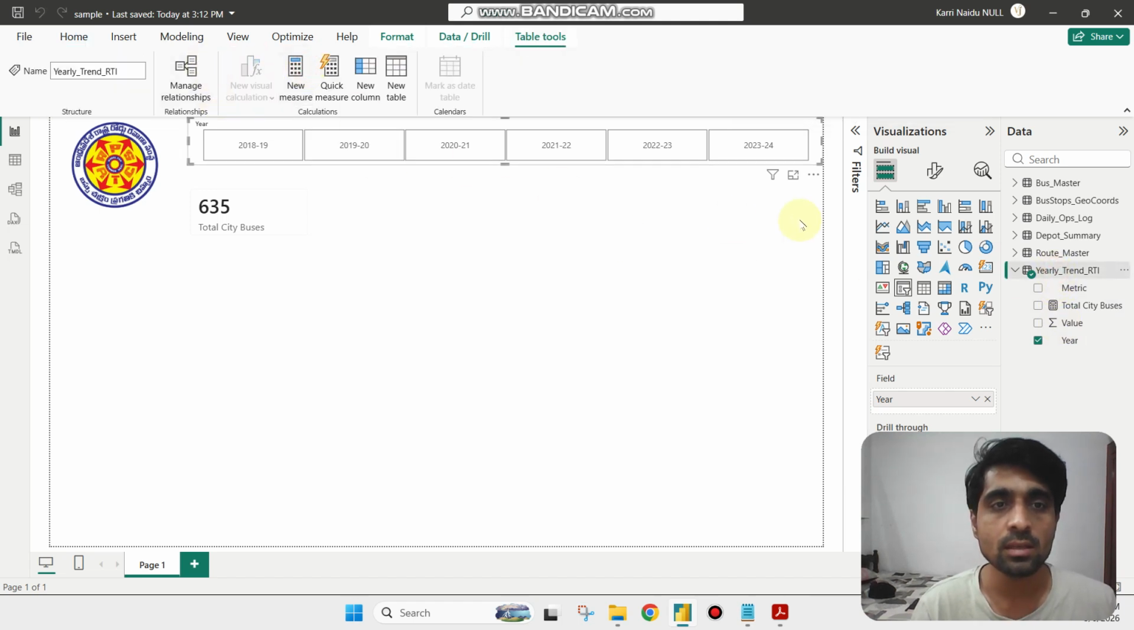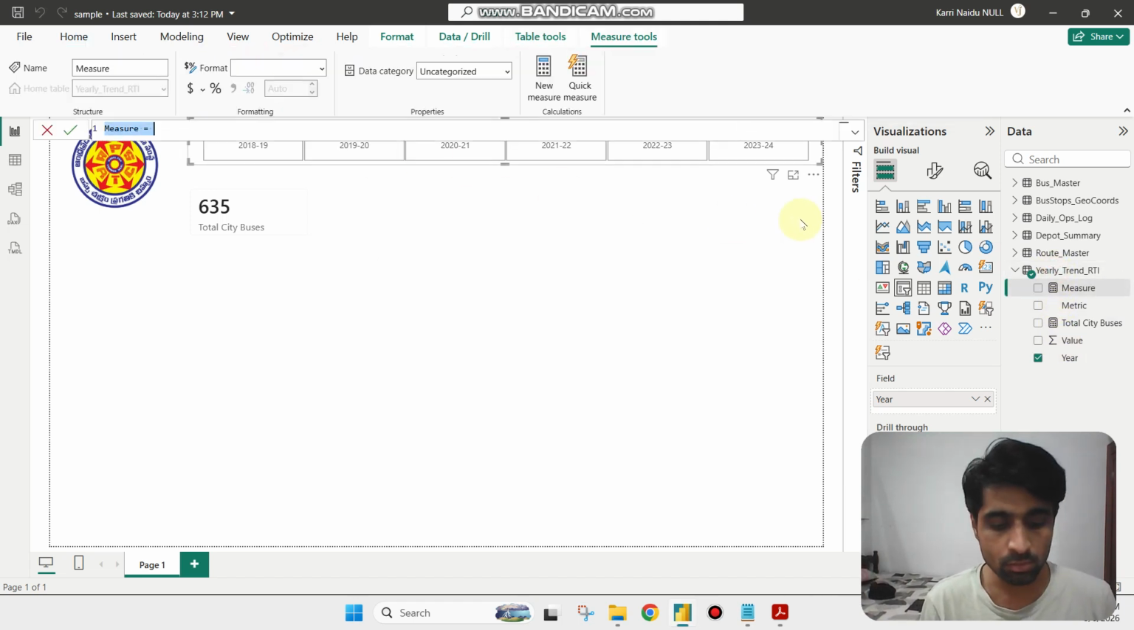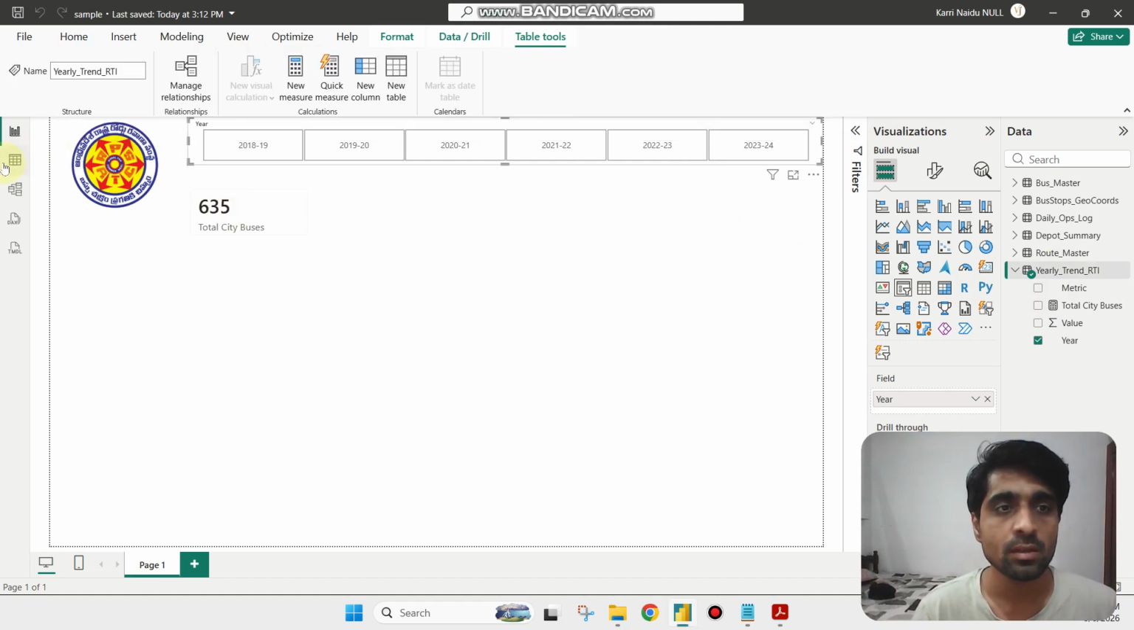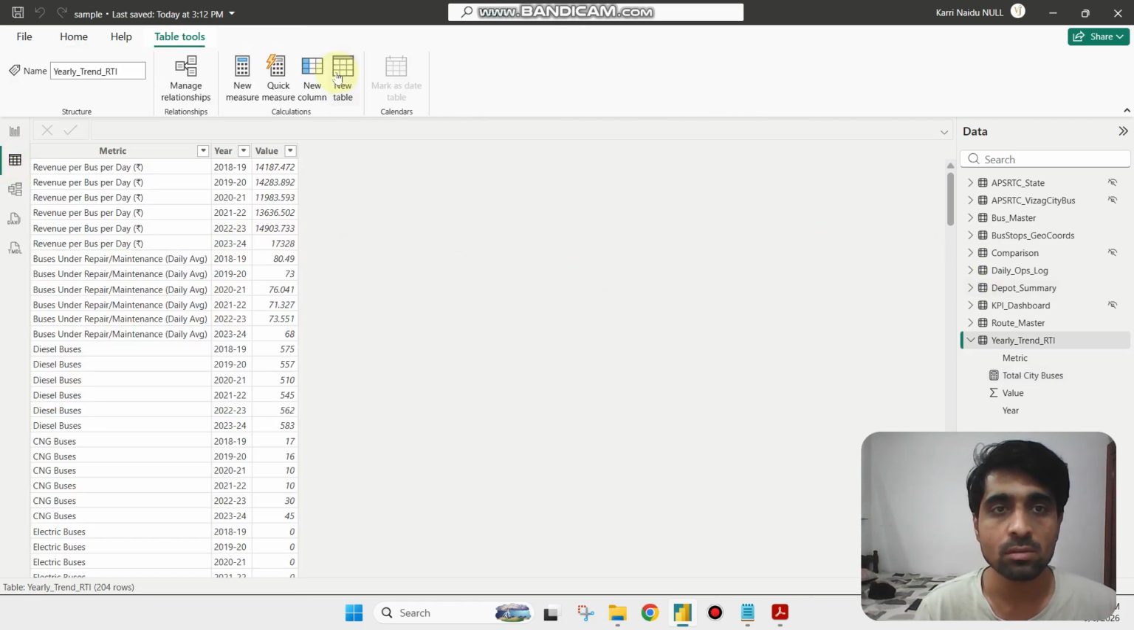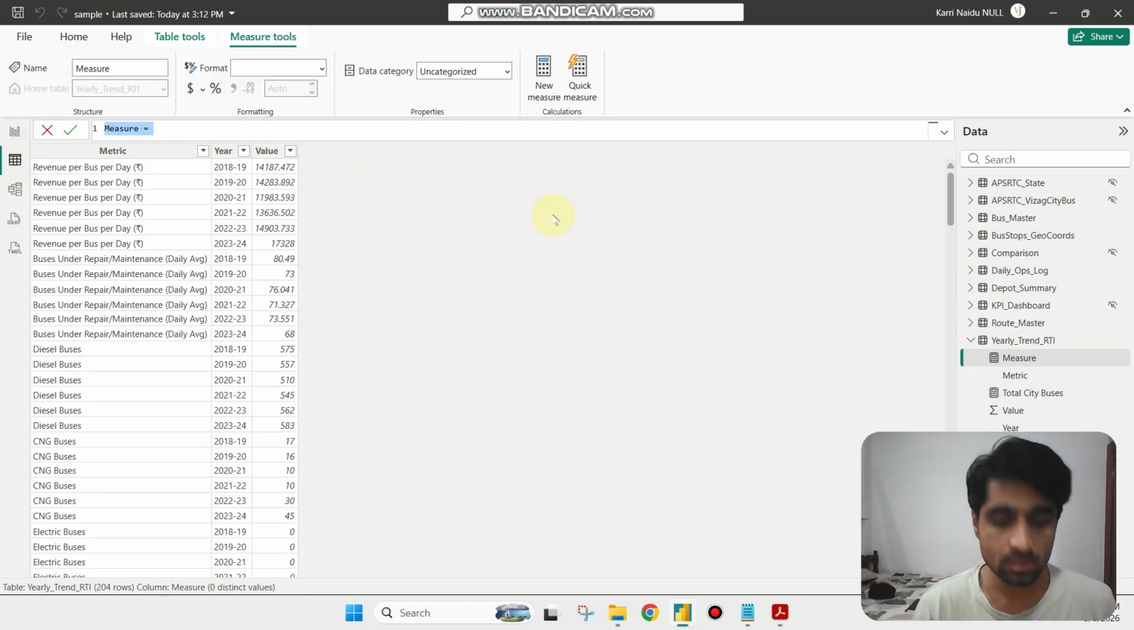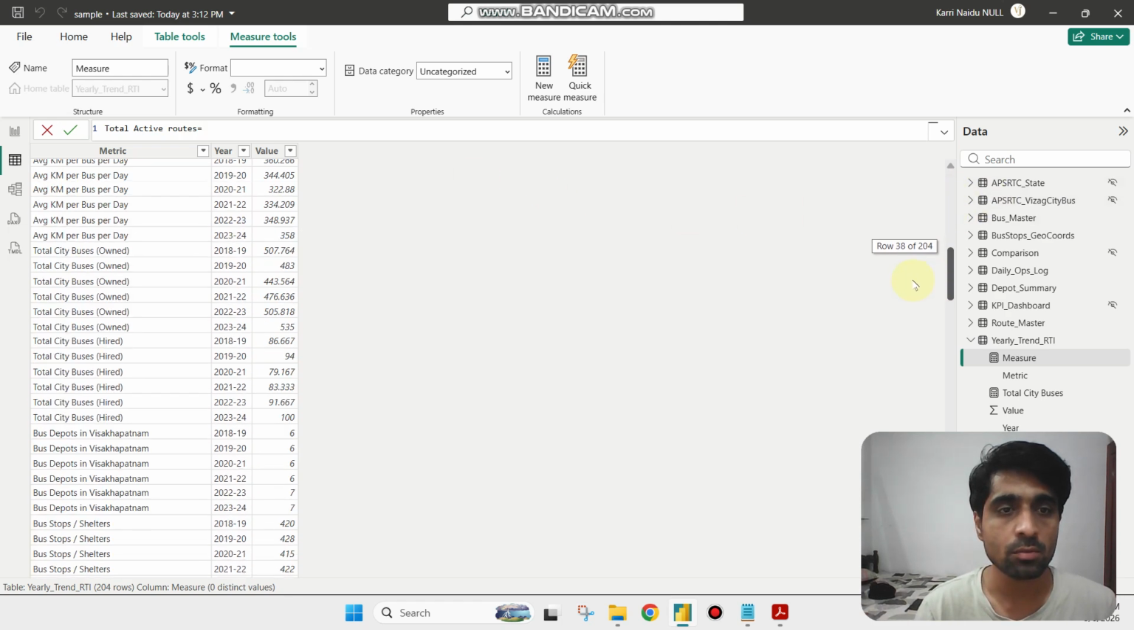So I'm going to write it again, total active routes. It is better if we write the measure in a tabular view. So new measure, total active routes. Here we are going to check for the total active routes.